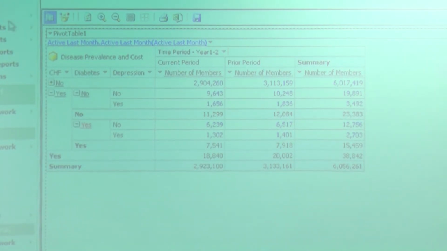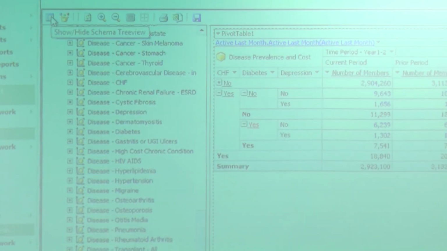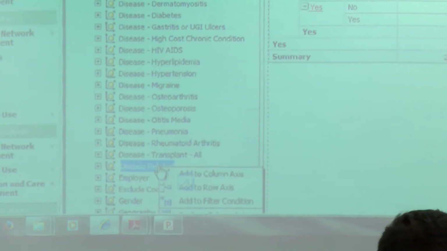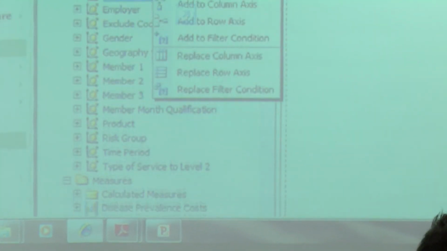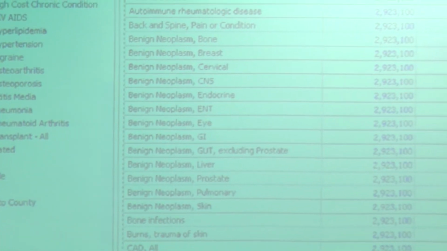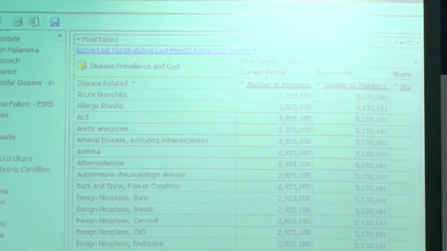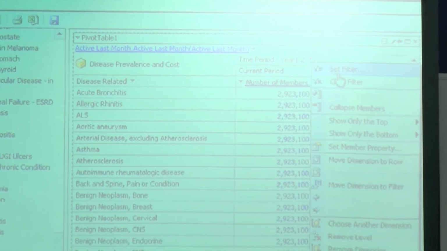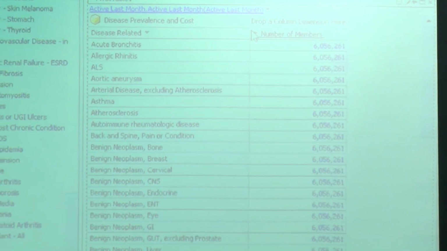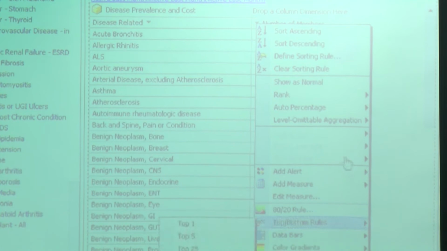So now getting back to your question, can I see all of the conditions everywhere, right? There is another category down here called disease-related. If I were to click disease-related down here, and I were to simply replace the row, if I do this right, there we go. And now I have to go back and start replacing the actual dollars and the values here. So I'm going to remove the dimensions here. And I'm going to remove the dimensions here.